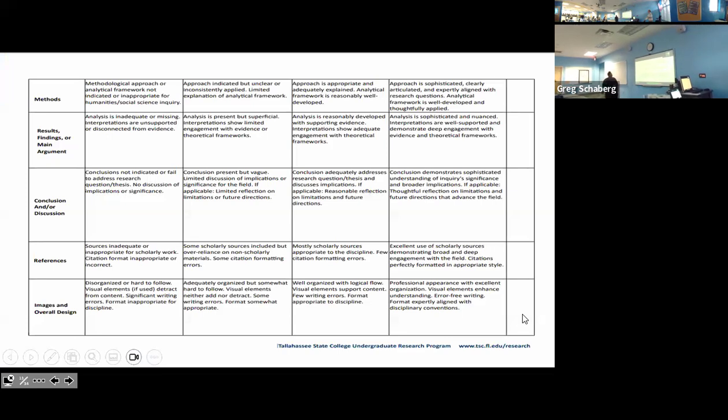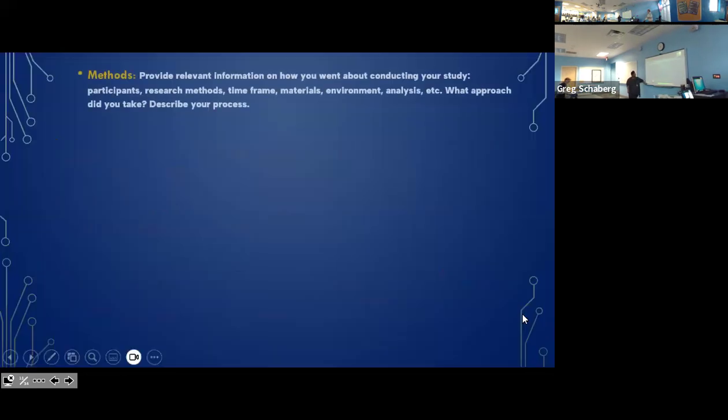So the next part of the rubric, again, these are the categories that you need, and you want to look in that last section to make sure that you're following what you need. So in the methods, provide relevant information on how you went about conducting your study.